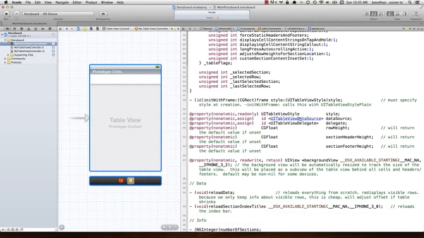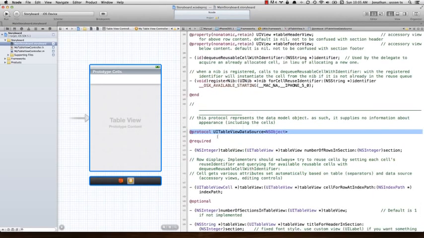And if we go look at each one of these, data source, as you can see from our protocol, there's two required methods we need to implement if we're going to act as a data source for our table. One is we need to tell it the number of rows in a given section. And two, we need to give it a cell for a given row at a certain index path. An index path is basically the section we're in in addition to the row.